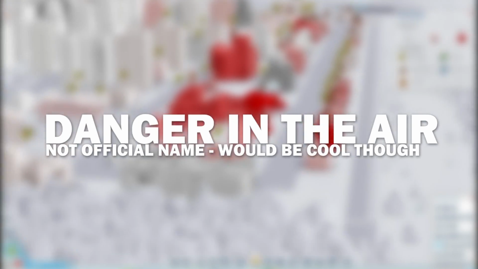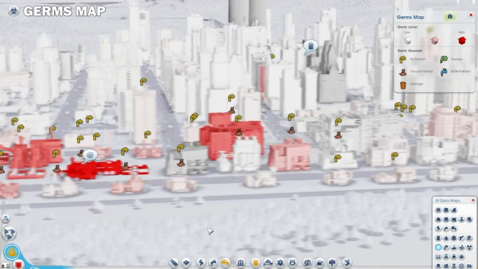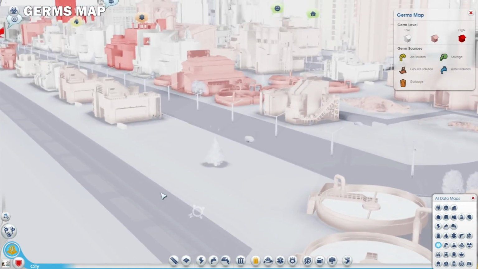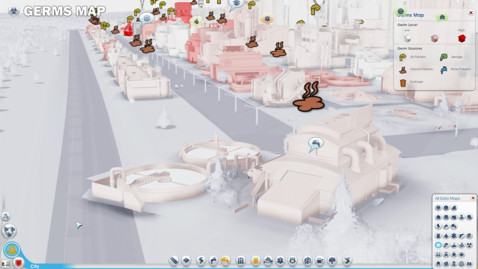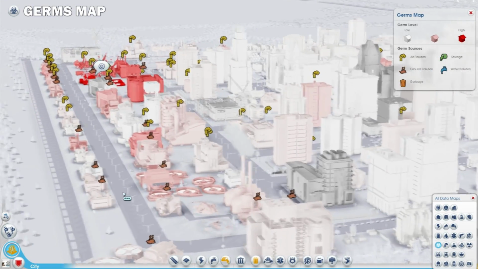Danger zone. The germs map is almost a summary of the causes of illnesses. You got air pollution, sewage problems, ground pollution, water pollution and garbage that can cause sickness to your Sims. The symbols show the existing polluters, and the degree of redness tells you in a concentrated fashion which buildings are bad regarding your Sims' health.